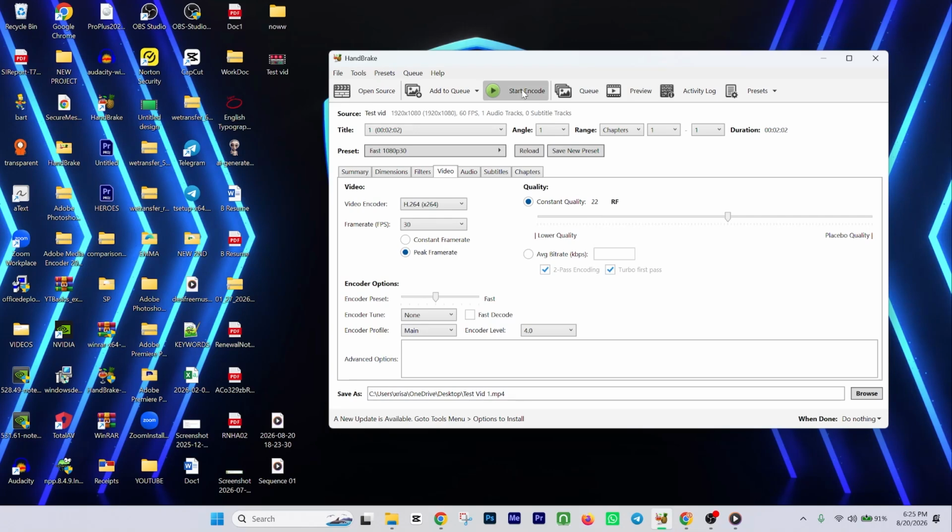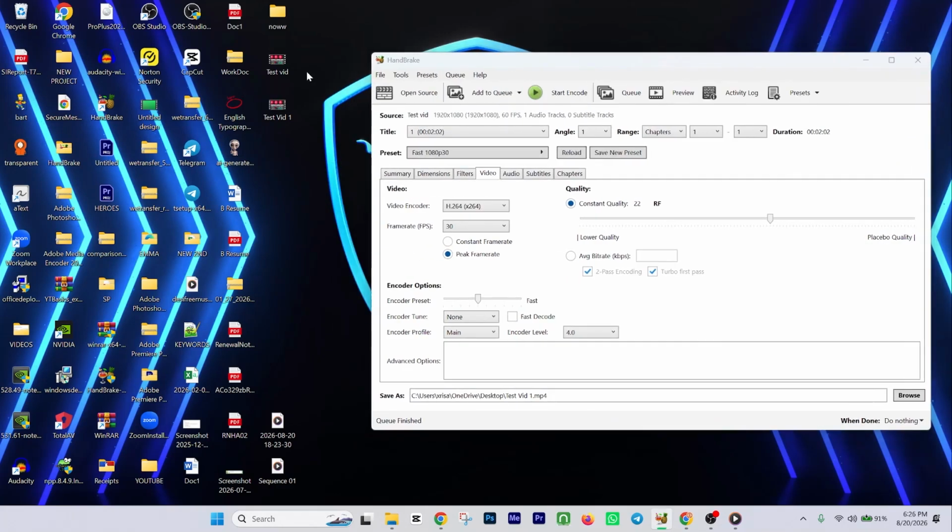Once those settings are in place, leave the rest of the default presets as they are. Handbrake's defaults are generally good, especially if you want a simple and effective setup without getting into advanced configuration. Now click Start Encode and let the program process the file. This can take a while depending on your computer's speed and the size and length of the video, so be patient while it finishes. When the encode is done, compare the original and compressed videos side by side.